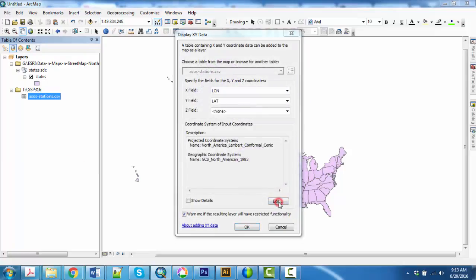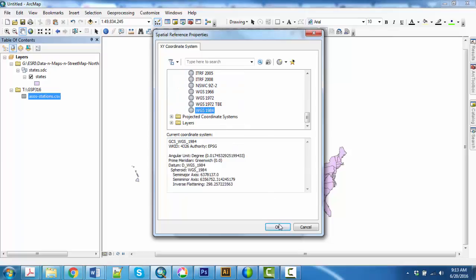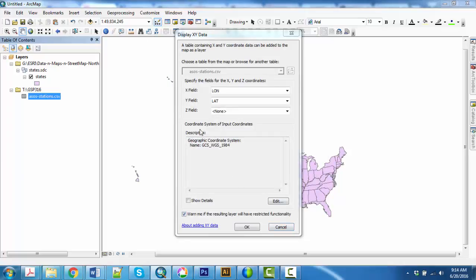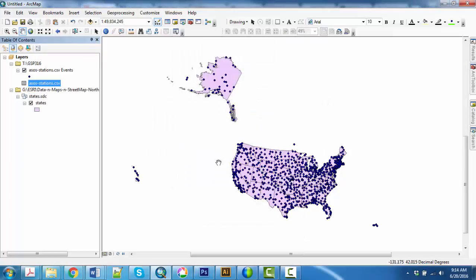So select Edit, and then browse to Geographic, and World, and WGS 1984. If this is your own computer, you can add it to favorites for faster access in the future, but if you're on a lab computer, that setting won't stay after you log off. Now look at the coordinates. The difference is subtle, but it's important. Click OK, and you'll get a little warning that just lets you know this isn't a real shapefile, so functionality is limited. Click OK on that too, and voila, the dots are spread across the United States the way they're supposed to be.